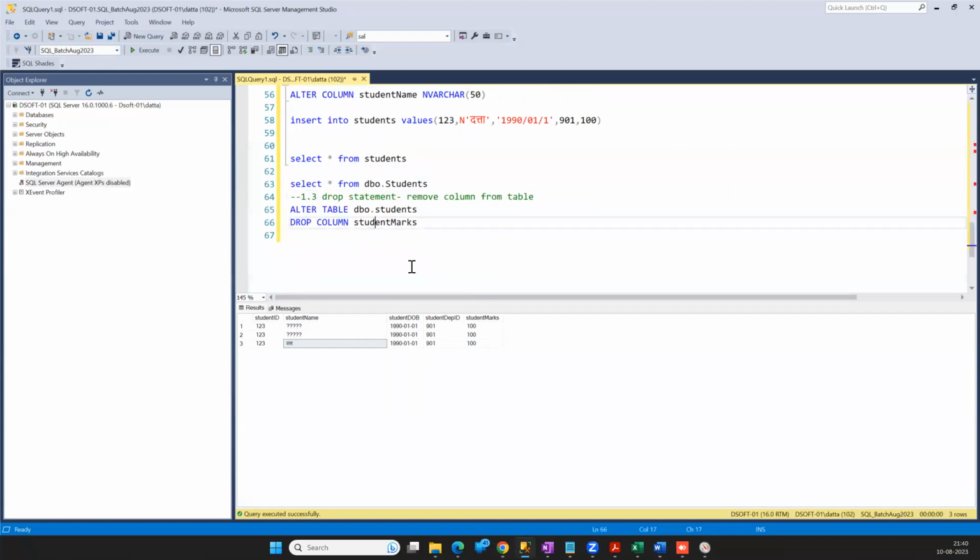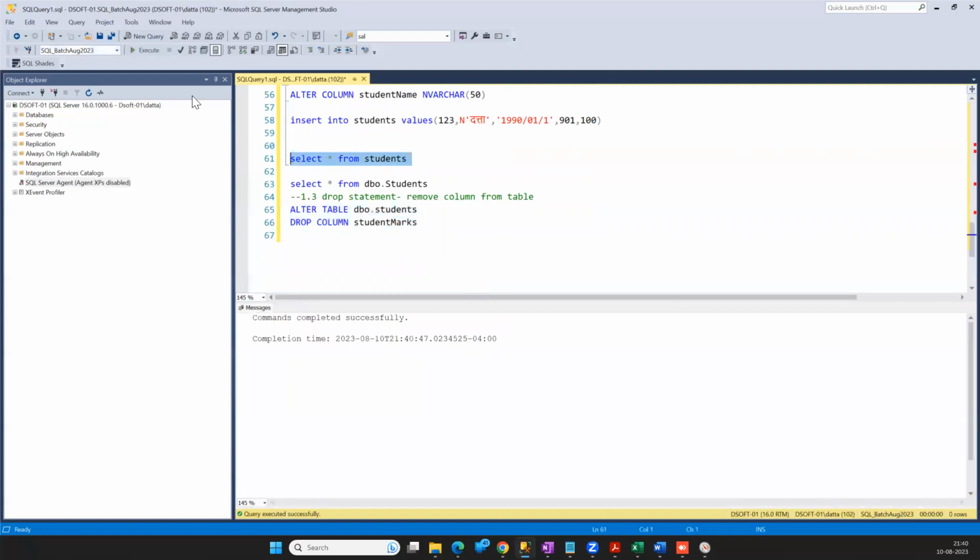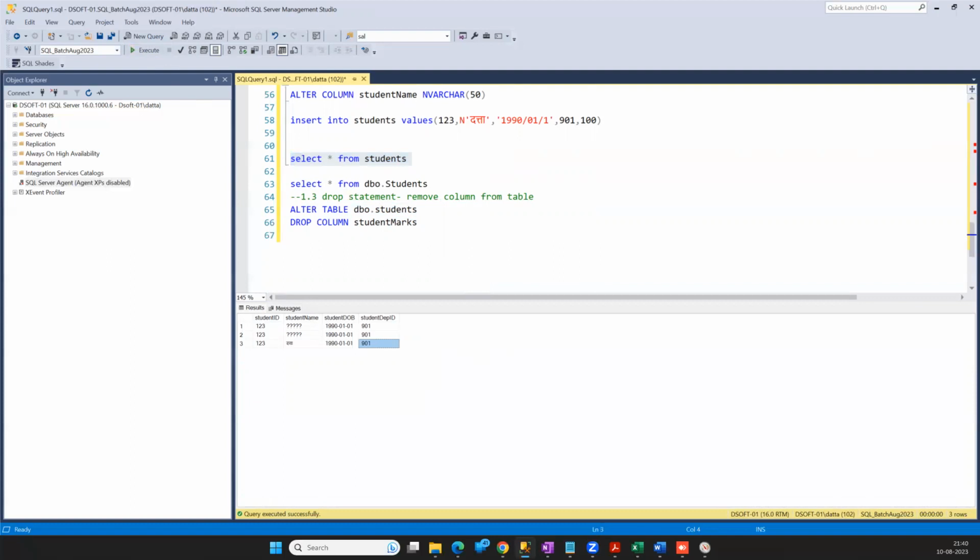I will drop the column student marks, which is at the end. We can see this column. I want to drop this by using the alter table command. And you can see the table, one last column is removed.